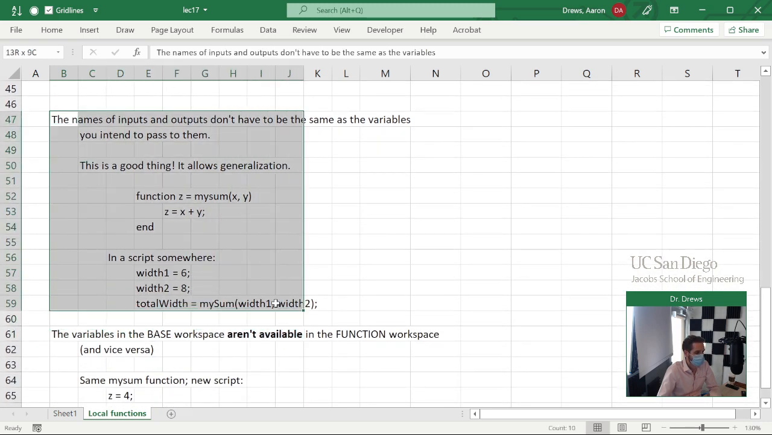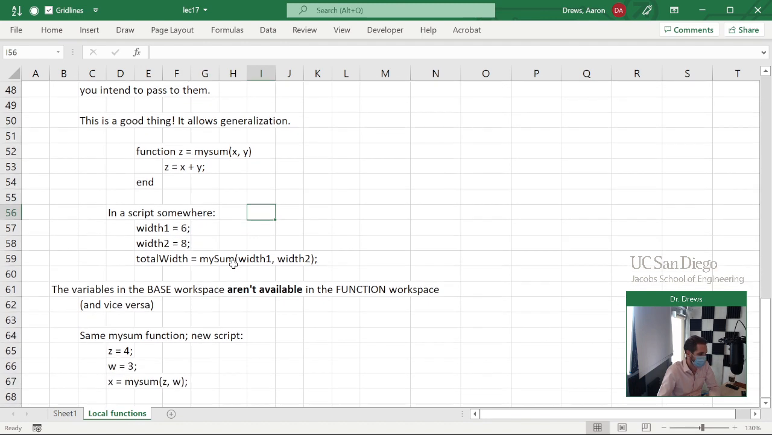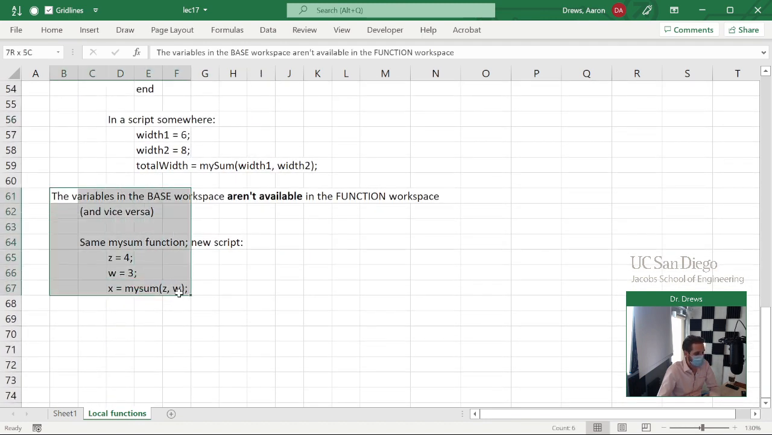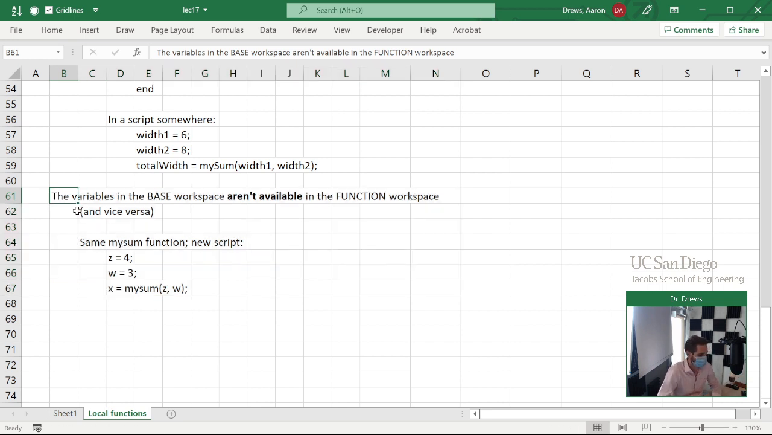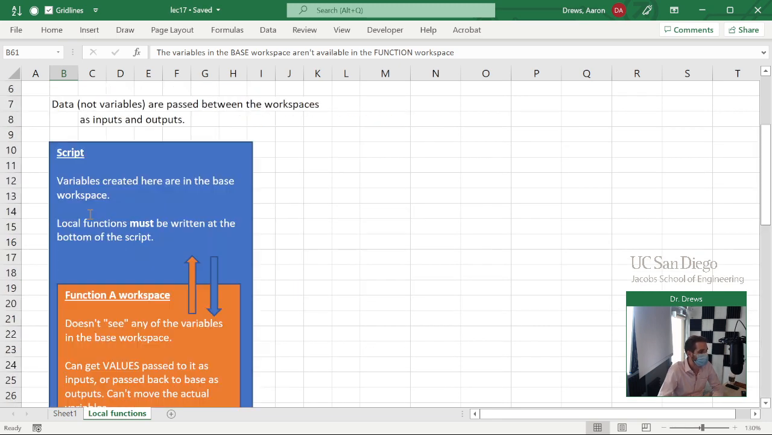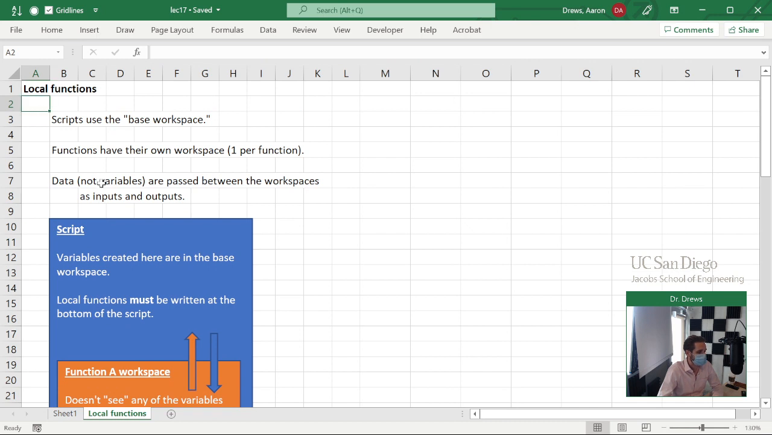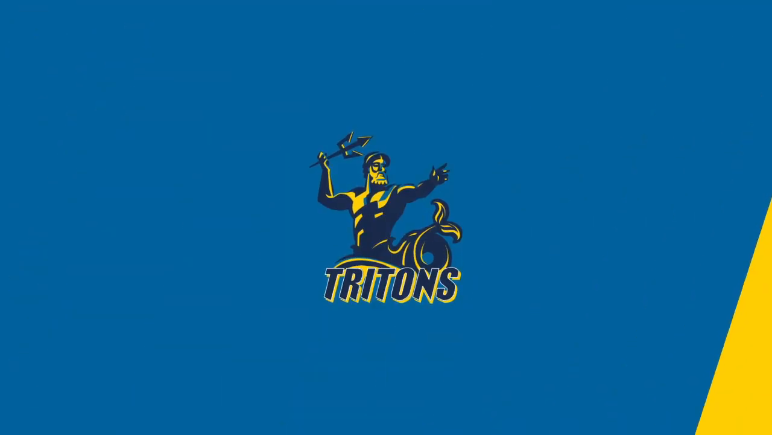Same rules here for inputs and outputs. That's okay. And again, I will just highlight the variables in the base workspace, even though they're written in the same script, are not available inside of the function. They're not there. The structure of the local function, as I said a couple of times, is not much different from what we had with a standalone. It's just where they're saved.